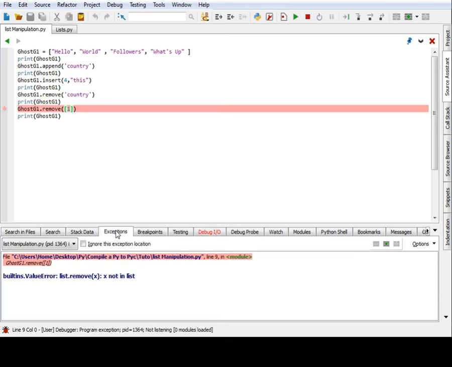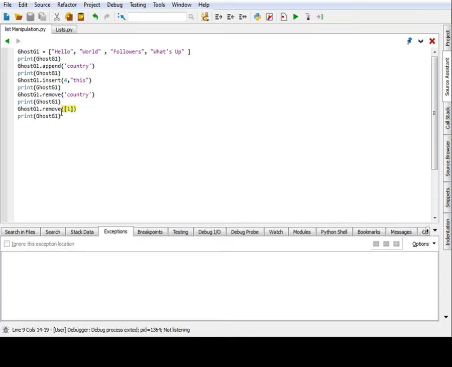Same problem. What is the problem? Remove XX is not in list. So the remove does not accept any indentation, it just accepts the value. So you have to have some knowledge of your list to do it.